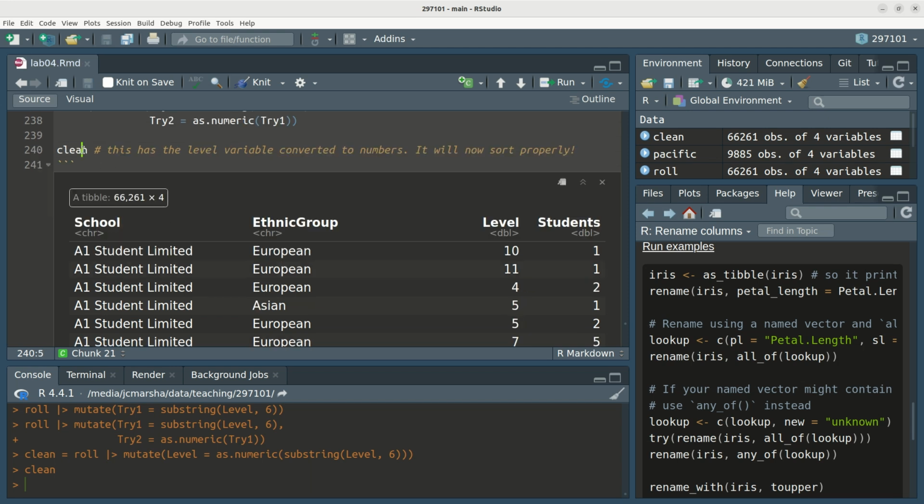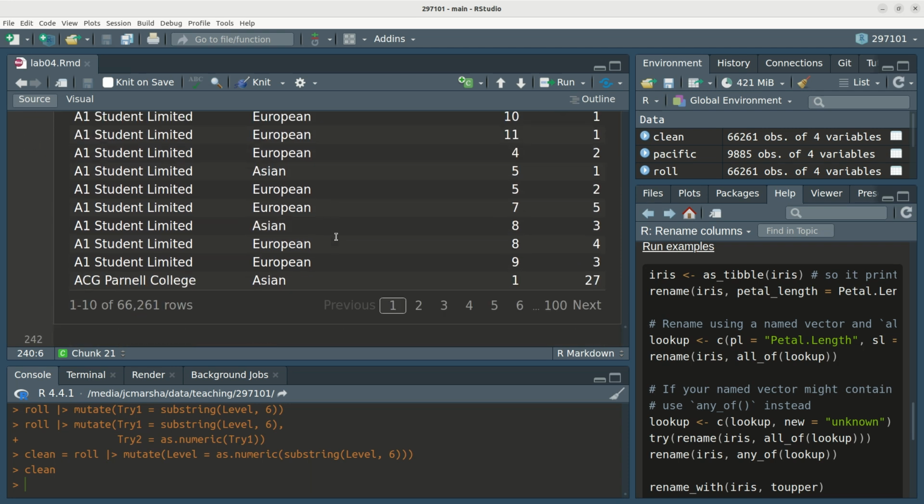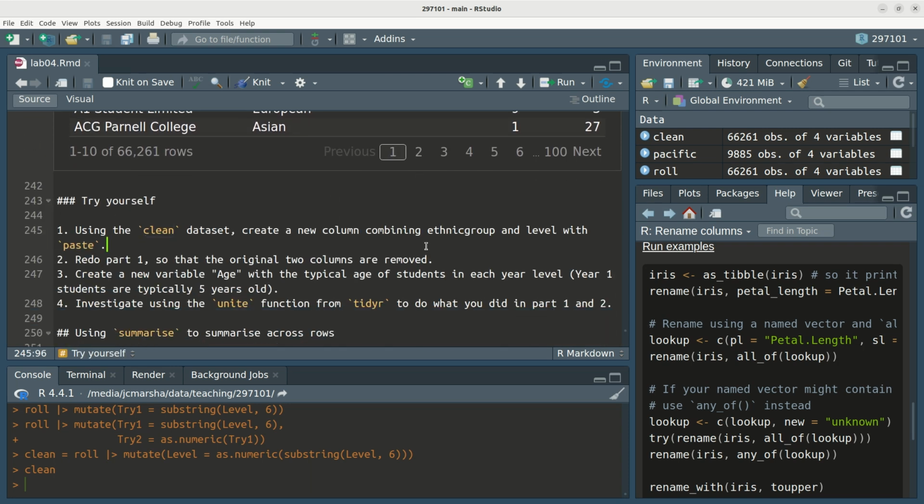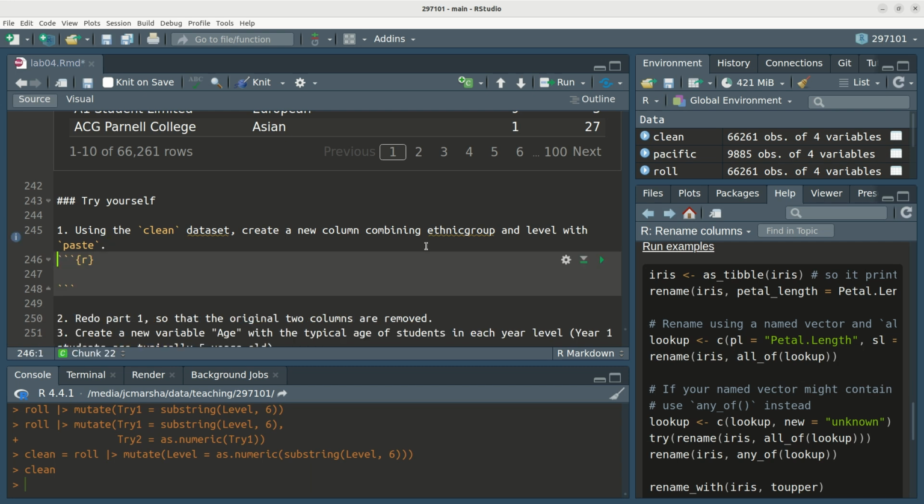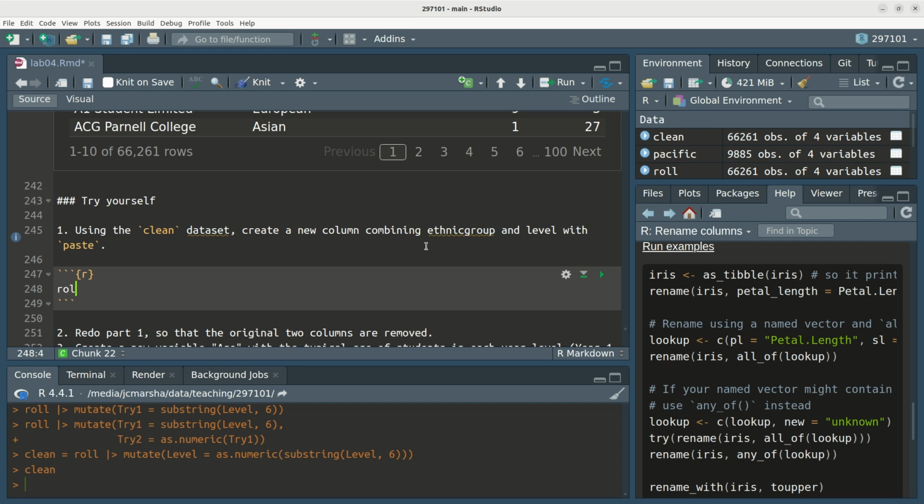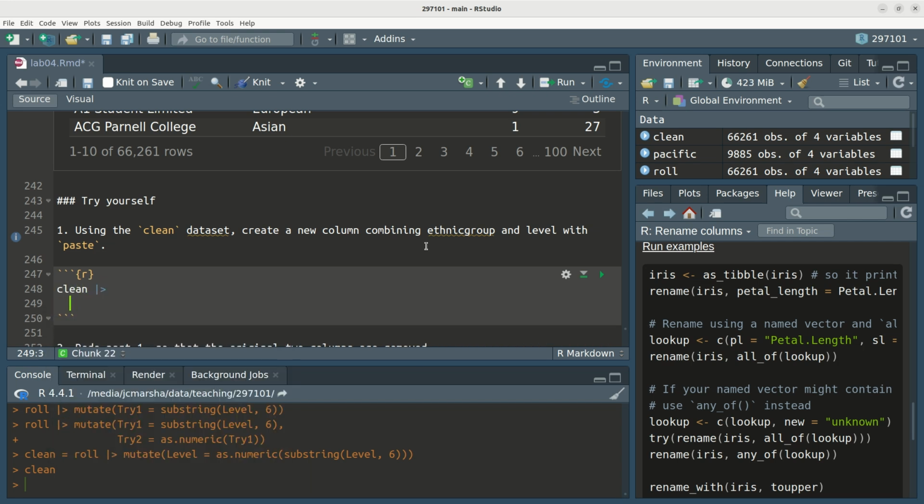Okay, so we're going to use the cleaned version of the dataset from now on. Using the clean dataset, create a new column combining ethnic group and level with paste. So we're going to take our clean dataset and create a new variable. It doesn't say what to name it, but because we're combining 2 variables, let's say eth level, maybe. And that's going to be paste.